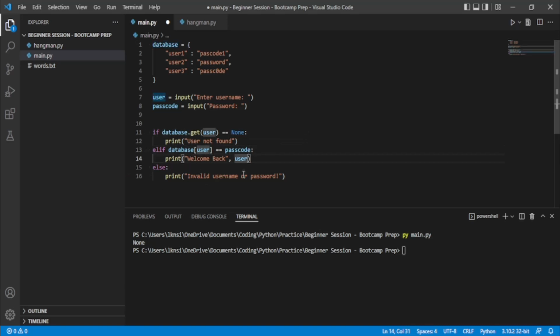Otherwise we can now change this because we know that in this case it would be the password that is wrong. So essentially what this is saying is, okay, the first statement is checking if the user exists in the system. If it's not found, then print user not found. If the user is found in the system, it'll check if the password is equivalent to the passcode that the user entered. If that is true, then it'll print welcome back. If these two aren't true, that means that at the least the username was correct, however the password was incorrect, so it will print out invalid password.